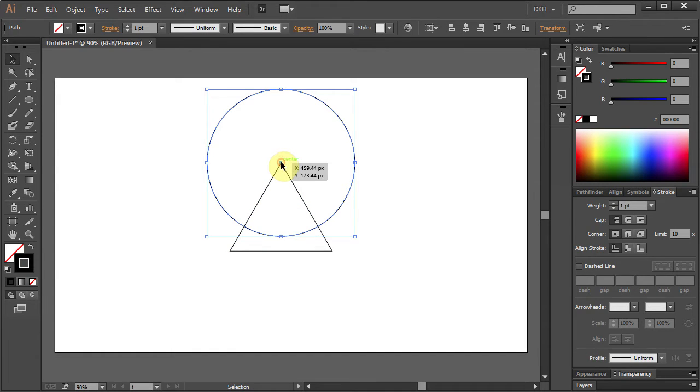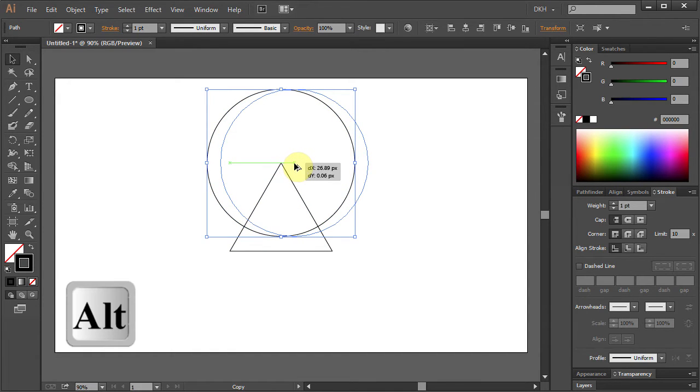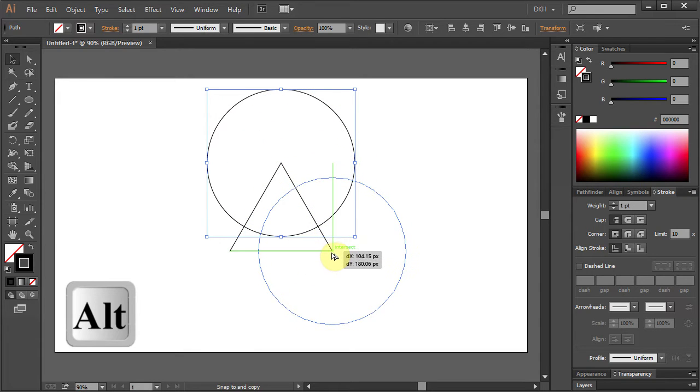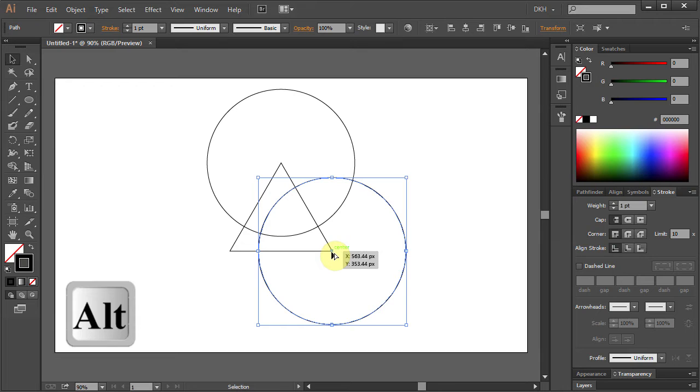Click in the center of the circle and, holding the Alt key on your keyboard, line it up with the second triangle point, then let it go. Let's make one more copy and move it to the third point.